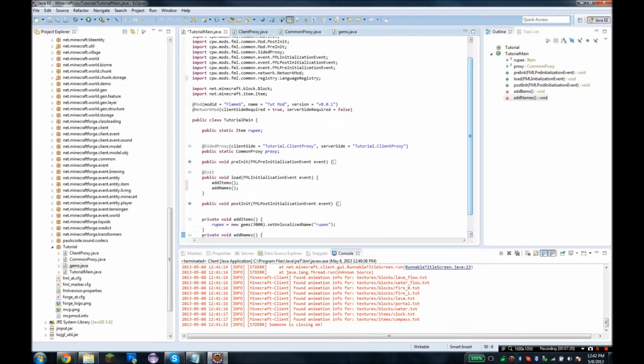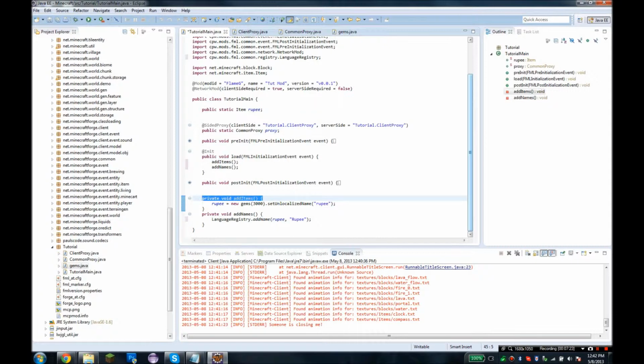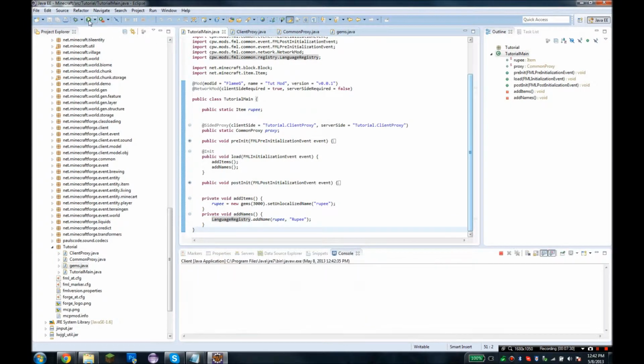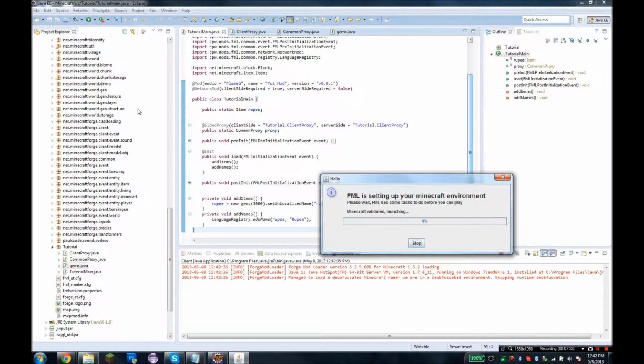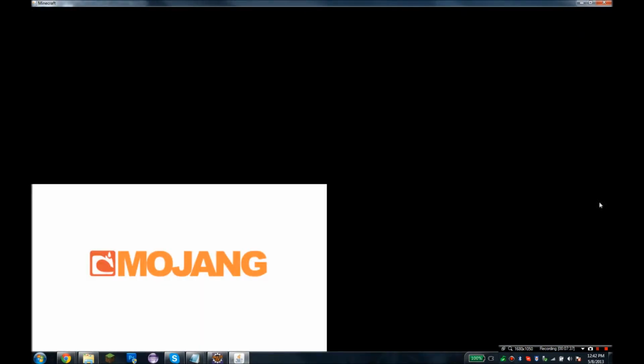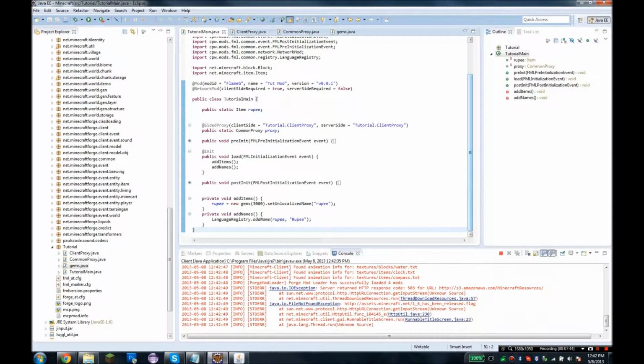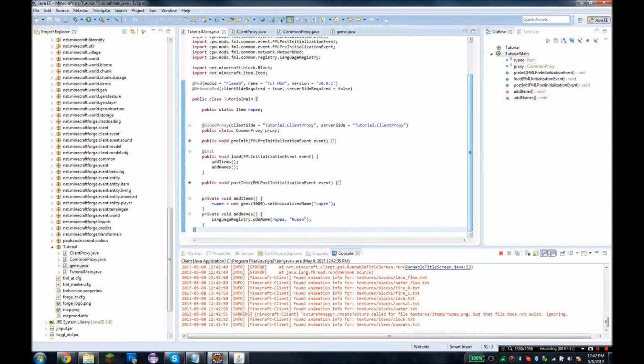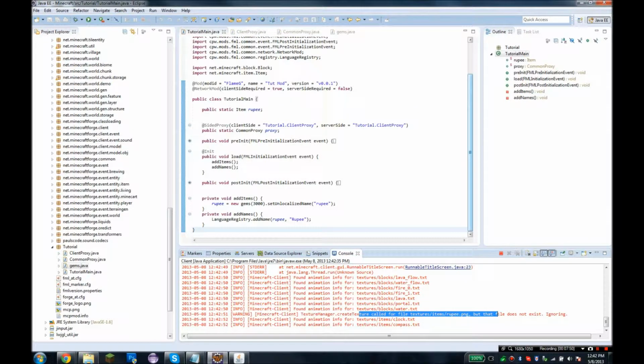Now, if you do, for some reason, want these to be accessed by other files, you're gonna change this to public. So now, if we run it, let's just run it. See how it took less time to run that time? Now, come on, load up. Now it should throw me an error, yep, there we go right there. Search for textures, items, rupee.png. That's because we haven't created that image yet.